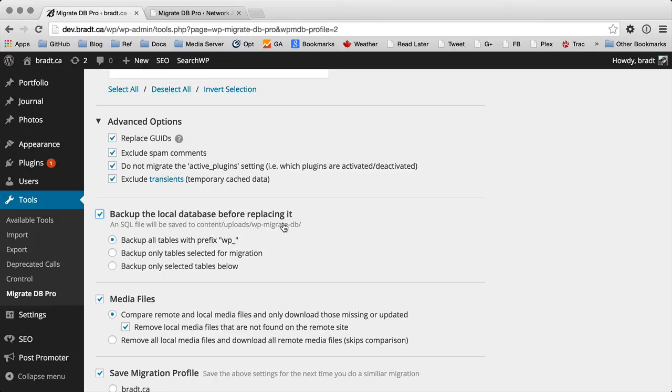So we're doing a pull here. We could back up the local database to a file before the migration replaces it. It adds more time because it has to do that whole backup phase, but it's highly recommended that you do it, especially if you're pushing to a live site or a staging site. Backing up that remote staging or live database before replacing it is always a pretty good idea.